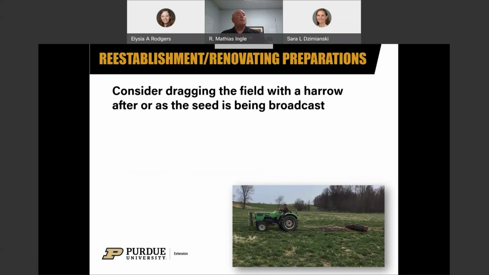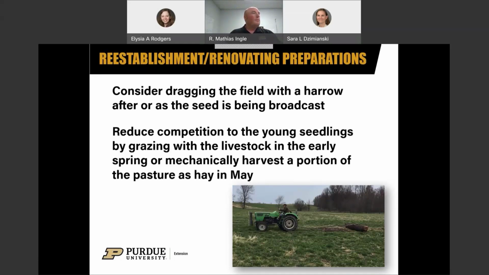When doing this, something to consider is you might want to drag the field with a harrow after or as the seed is being broadcast. What this allows is to break up the surface of the soil. That way those seeds can get down in there and you have a little bit better seed to soil contact. Another thing is you also want to reduce the competition of the young seedlings by grazing with livestock in the early spring or mechanically harvest a portion of the pasture as hay in May.